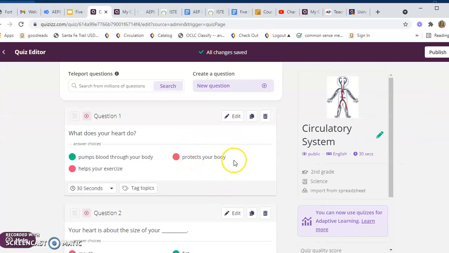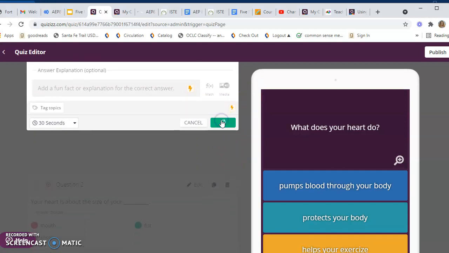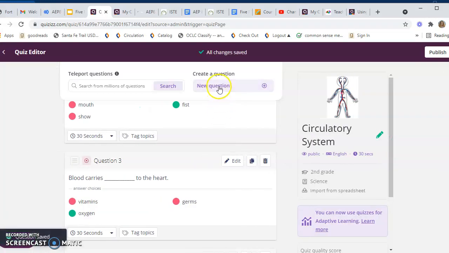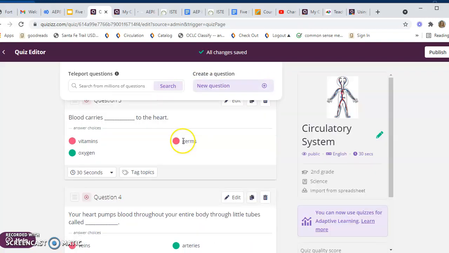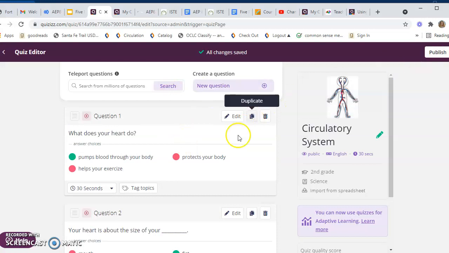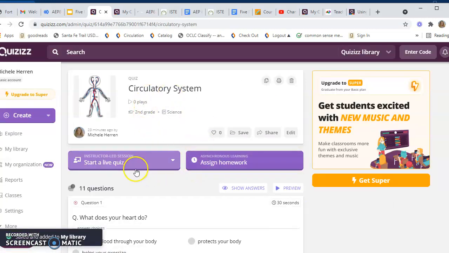You can go in and you can edit the questions that are already there. You can change the question or any of the answers. When you get done doing that, you're just going to hit the save button. You can also create a new question, and you can choose whether it's multiple choice, a checkbox, a fill in the blank, open-ended, and add your own question to it. When you're done making all of your changes and edits, then you just hit the publish button up in the corner, and then it's ready to go.